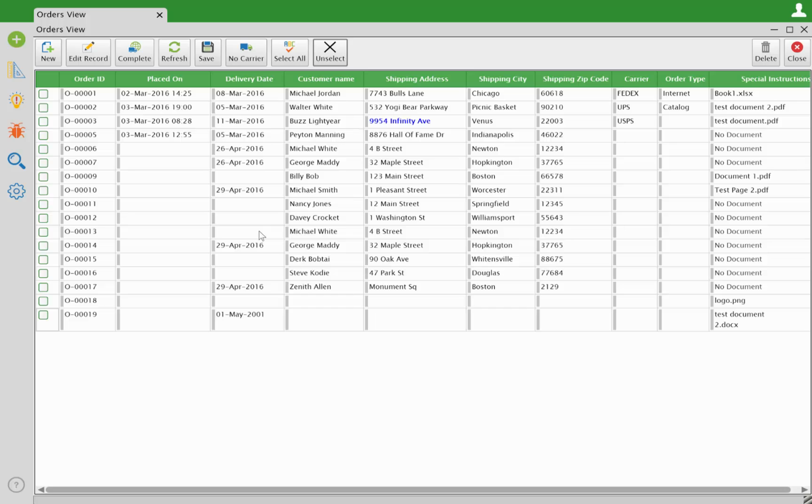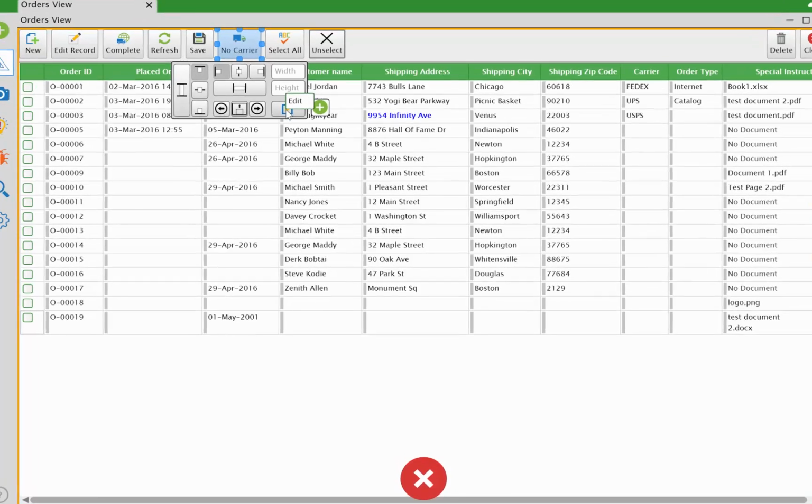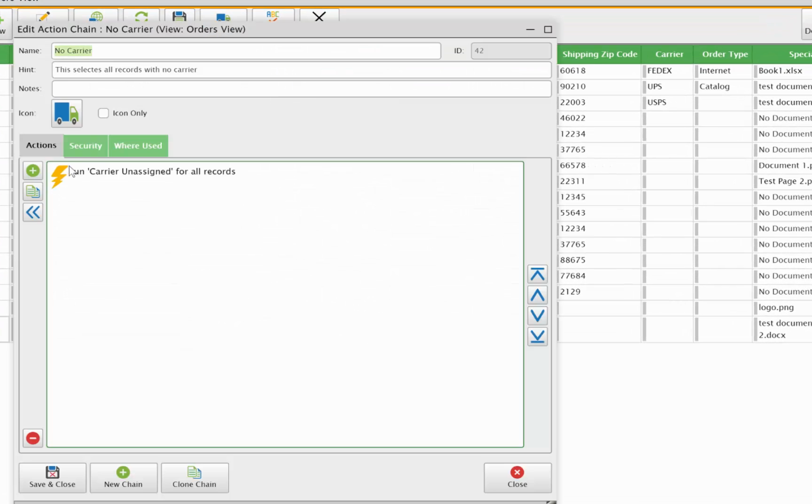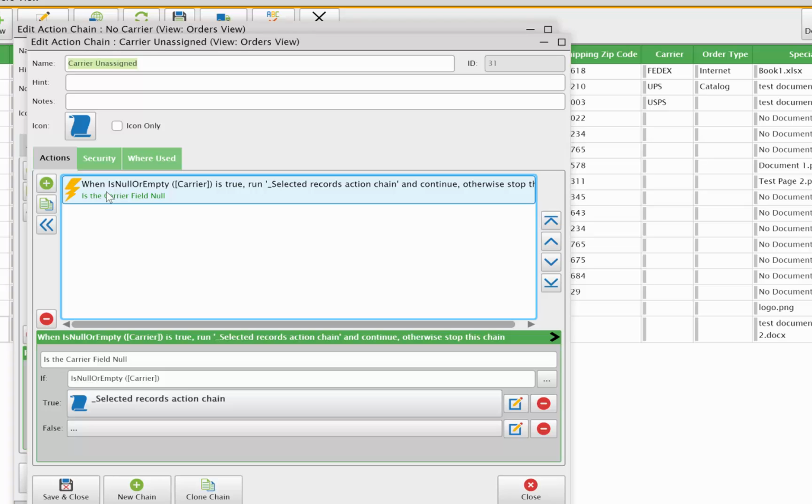So now let me show you an example where an action chain selects only specific records. In this case, this action chain only selects records that do not have a carrier. So let's move into Design Mode so that I can show you how this button is set up. If we go into Edit the button, there is a For Each action on it that uses the carrier unassigned action chain.